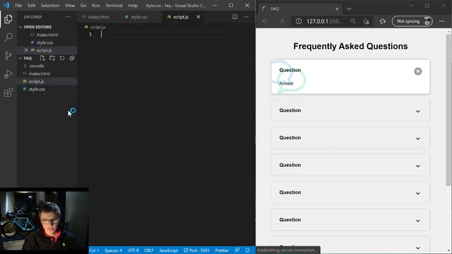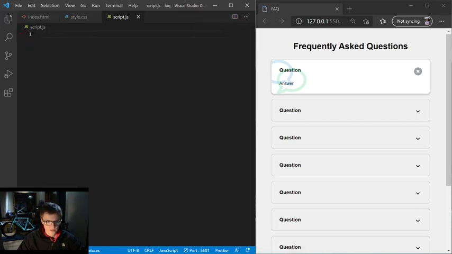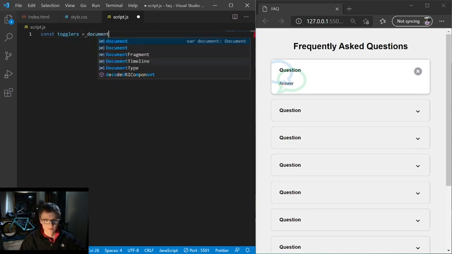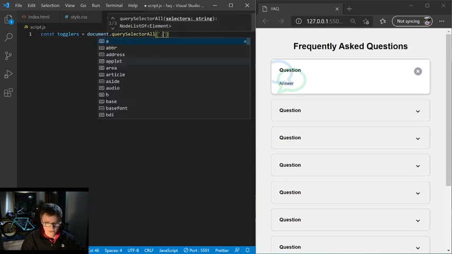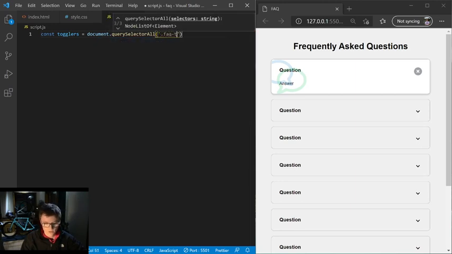So script.js, and nothing too complicated here. We're just going to bring in the toggle button. Oops. Laptop's just frozen. There we go. Const togglers, and we'll bring that in using document.querySelectorAll, and then a class of FAQ toggle.